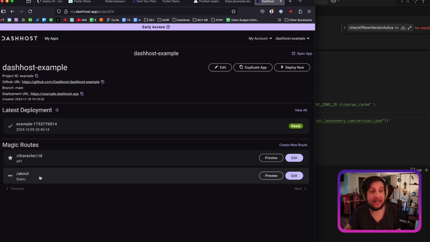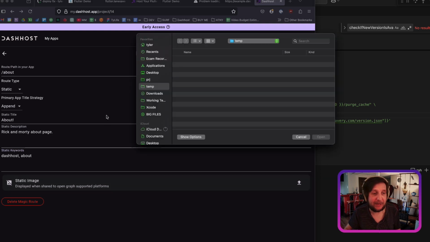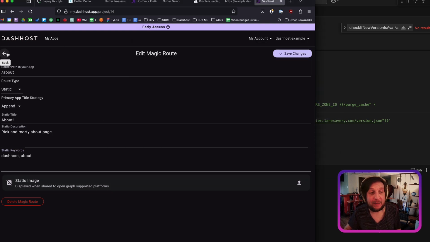And basically this idea of magic routes is, hey, we can have a magic route. There's static ones, and static ones are basically just like, at /about, we want to actually override the SEO to say, here's the title and here's the description. We can also upload a cool image for a static route, which I'm not going to actually do right now. And that's fine for your FAQ page or your about page or whatever.